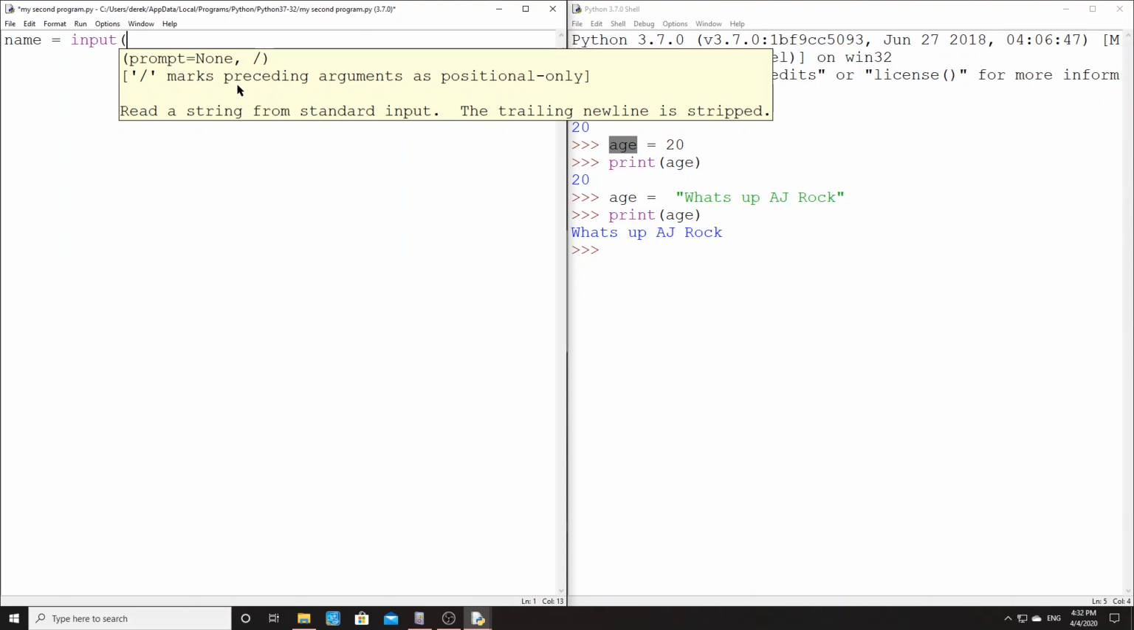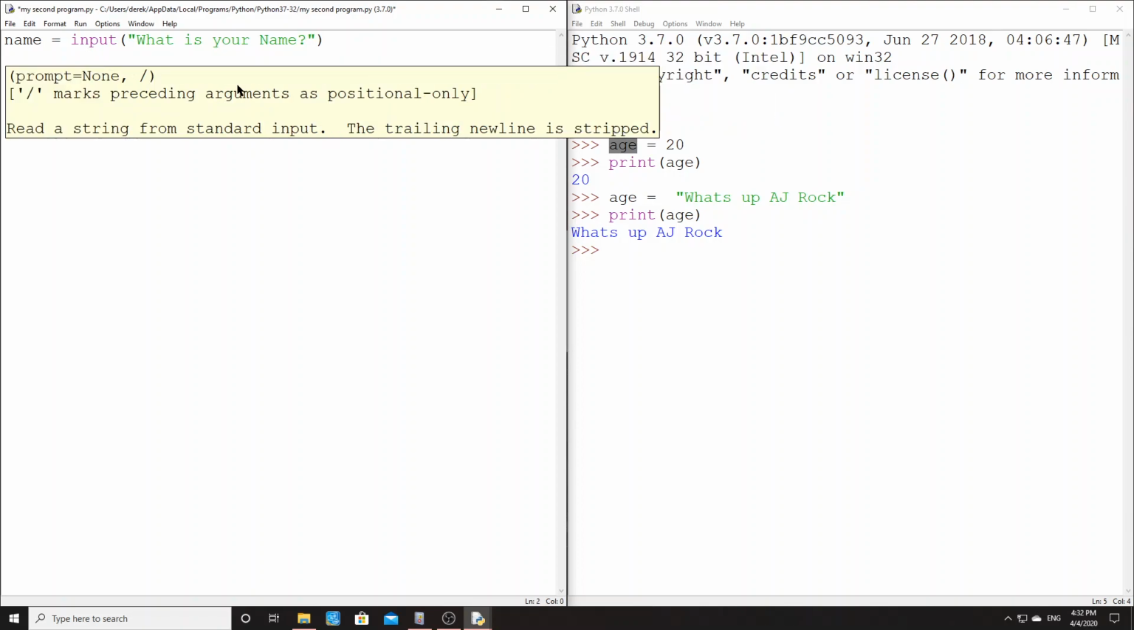So this input basically waits for us on the shell to type in a name and press enter. As soon as we press enter, it will move on to the next line. So we'll ask a question: what is your name? And then we'll just print that straight back to them. We'll say print what is up, and then we hit the plus here and we'll put name.